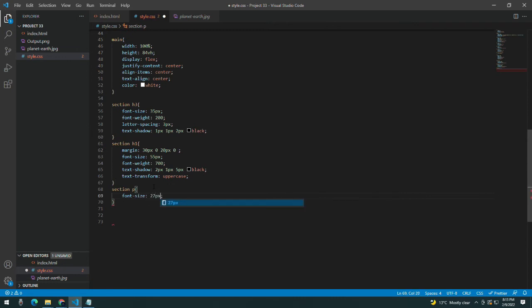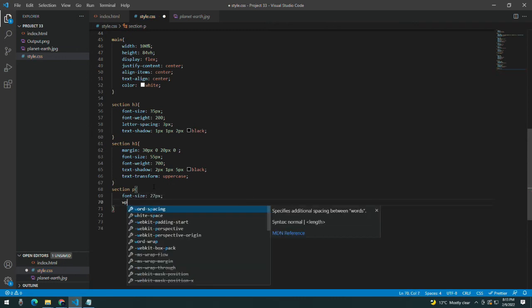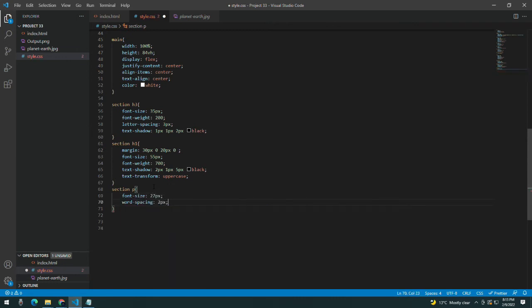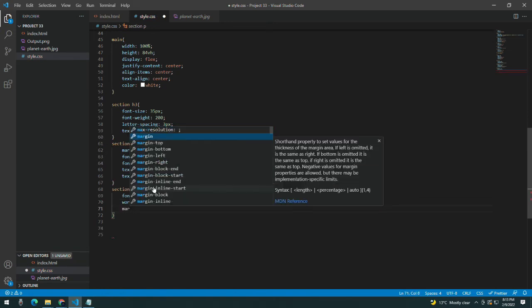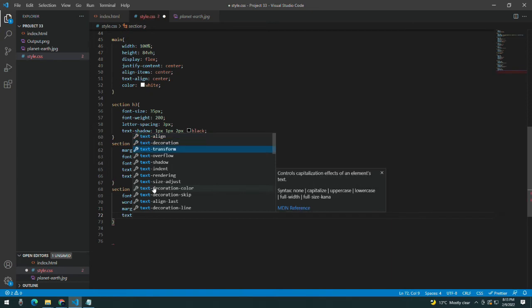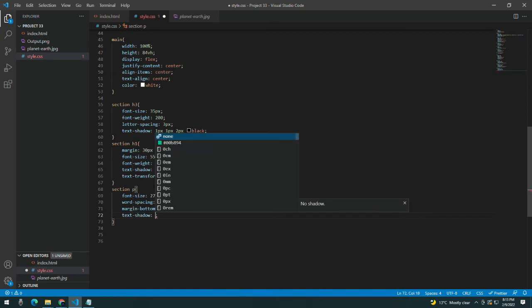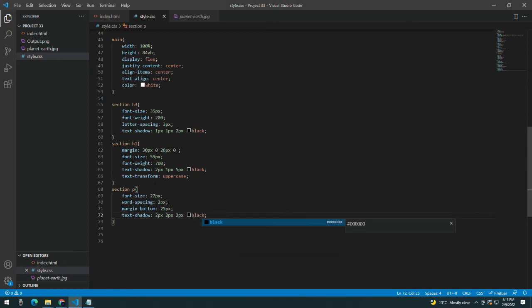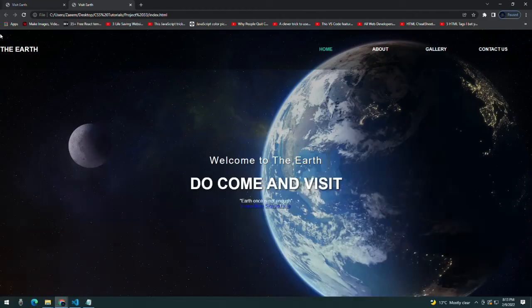Let me see. Now taking the paragraph in the section and giving it a font size of 27 pixel, word spacing should be 2 pixel, margin bottom should be 25 pixel, and text shadow should be 2 pixel, 2 pixel, 2 pixel, and black. Okay, like that.